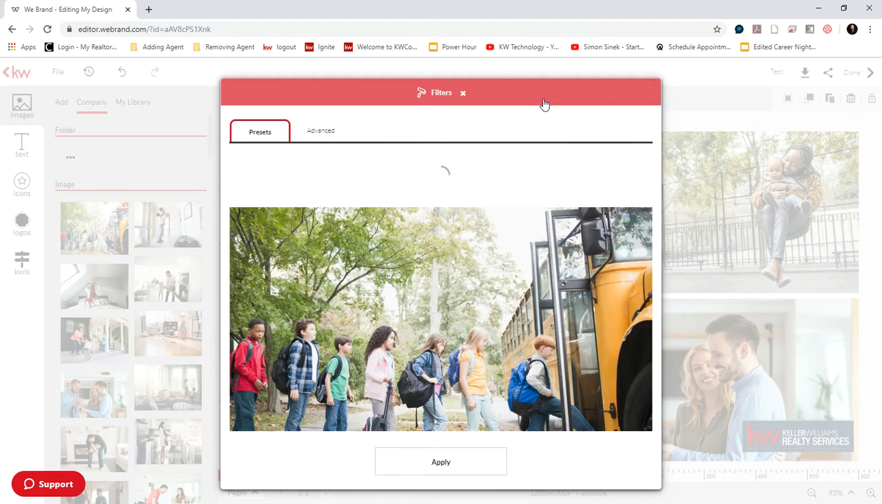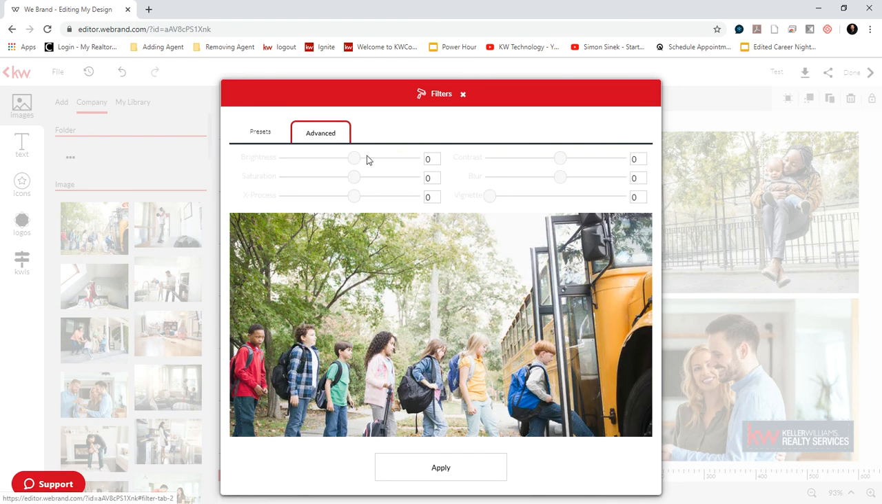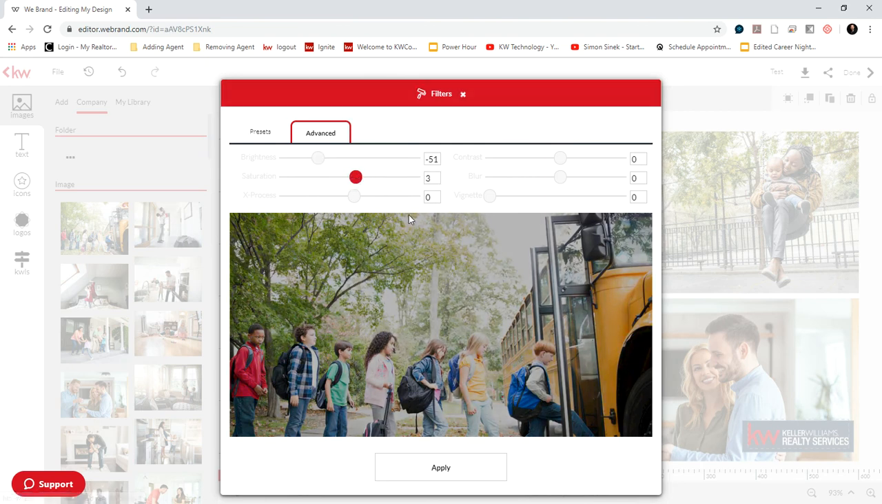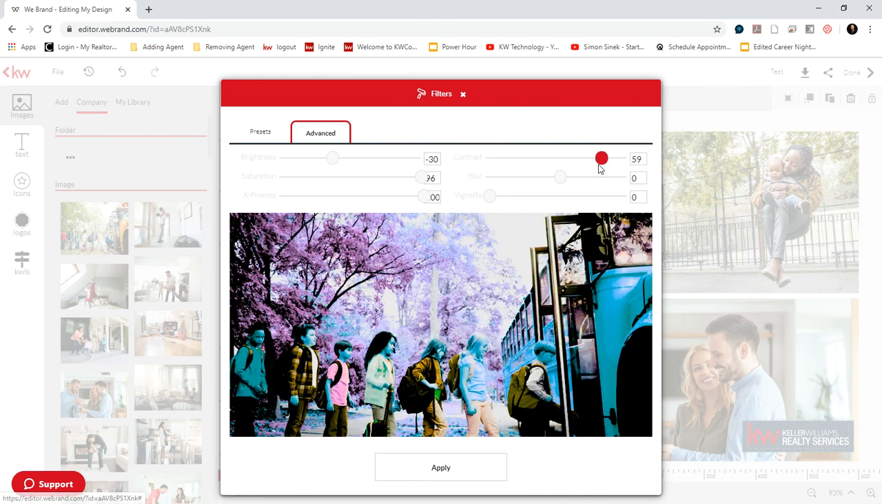And also, we have filters where we can change the look of our photos, or even go in advanced, brighten it up, darken it, change the saturation, have fun with this. Just keep in mind with these sort of adjustments, less is always more. We don't want to overdo it and end up with something wacky like this. That just doesn't look great, does it?